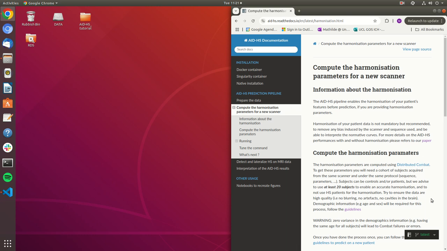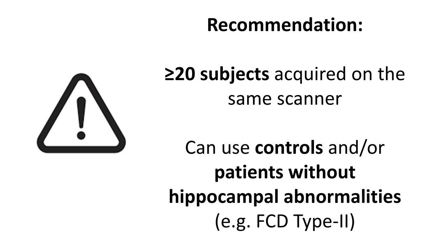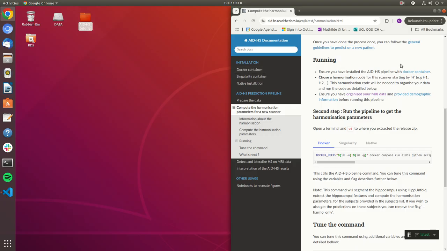To compute the harmonization parameter, you will need to gather at least 20 subjects, which can be controls, patients, or a combination of both, that have been acquired under the same protocol, so the same scanner, but also the same sequence. To run the harmonization, you will need to decide on a harmonization code, which needs to start with H and can be followed by a number such as H1 or H2. And we are now going to follow the guidelines to organize the data.